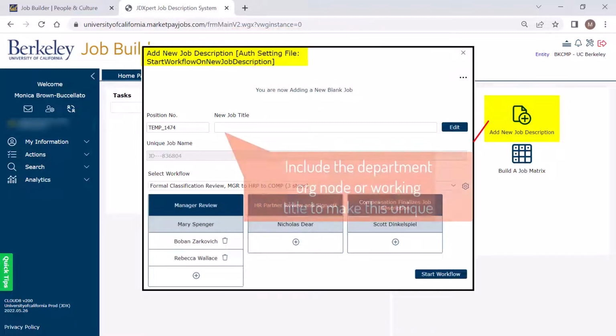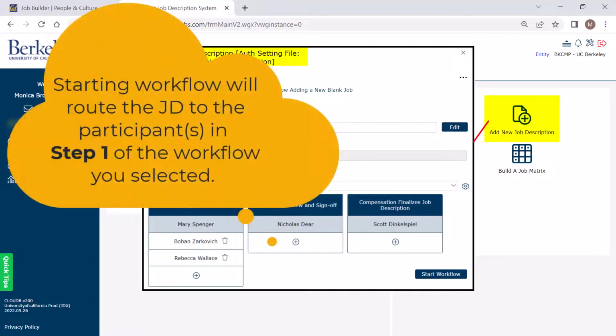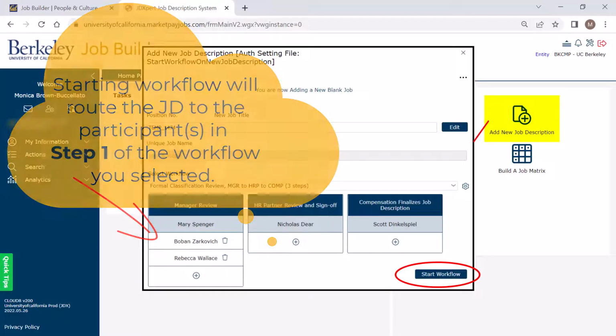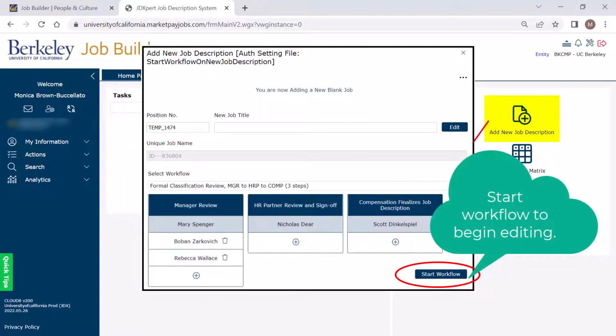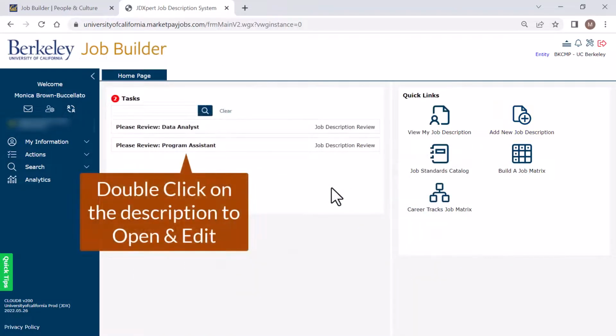Next, you're going to want to add a job title, which must be unique to this job description. Starting workflow will route the job description to the participant or participants in step 1 of the workflow that you selected. To close this page, you'll hit Start Workflow. Double-click on the job description to open and begin editing.